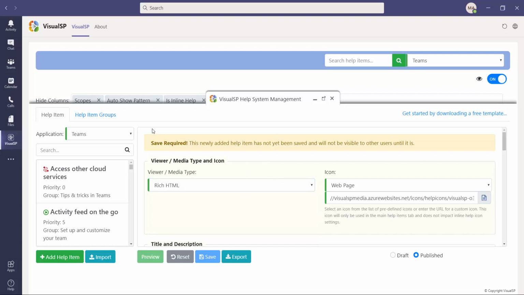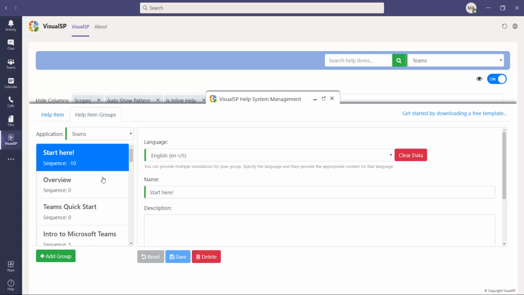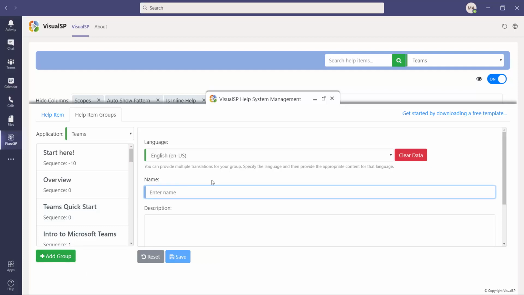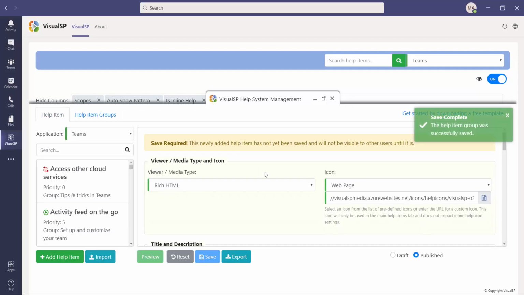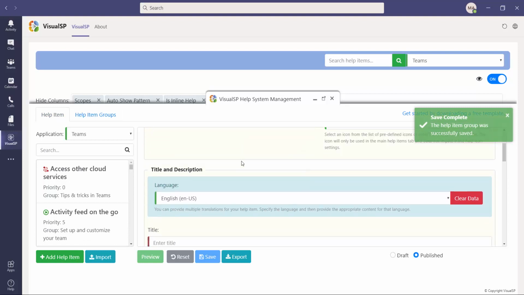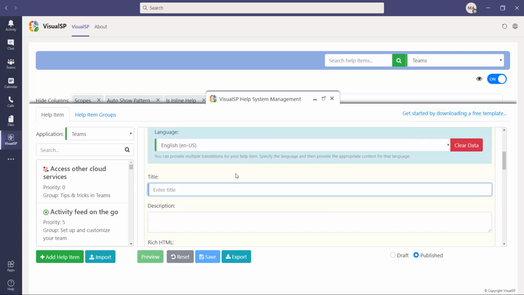I'm going to add a new help item group actually. So I'm going to click on help item group and add a group, name it my company policies. Let's say my company name is Avande policies, save. Now within help item, it's going to be a rich HTML help item. It's a specific policy for my company, so out of office policy.